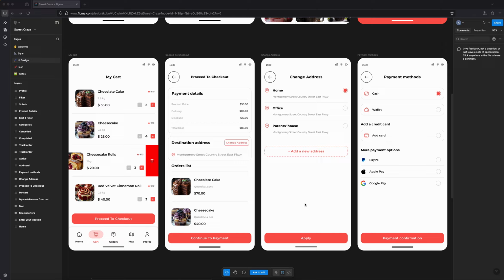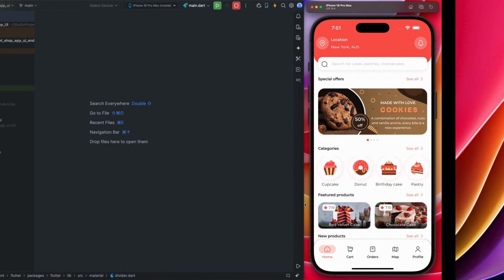In this video, which is the third video in the playlist for implementing the Sweet Shop application design with Flutter, I intended to continue implementing this application and implement the page related to the shopping cart section. In the first and second videos of this playlist, I implemented the page related to splash, home, categories, and also the product details screen according to the Figma design, which you can see in the video.